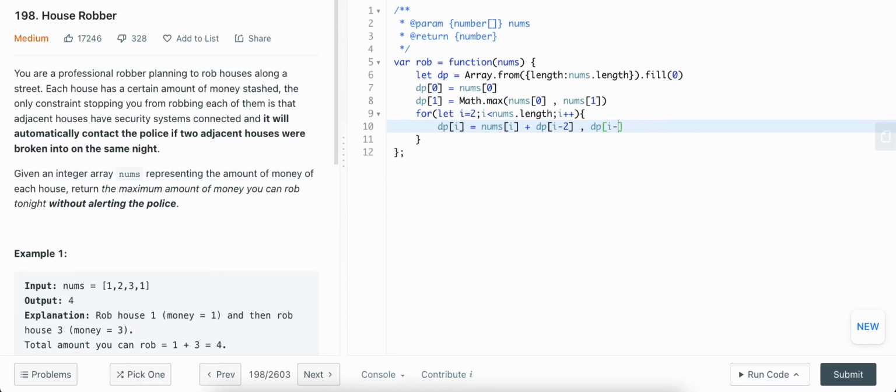Why? This is because if I decide not to rob this house, the current house has nothing to offer, and the maximum amount of money that I will have until this point will be the same as the maximum amount of money that I had until the previous house, right? So dp at i is basically representing the maximum amount of money that I can have until the ith house. So it will be Math.max of these two, and I don't need to actually do it 0 plus 1, right? So I'll simply return the maximum amount of money that I can have when I rob the last house.